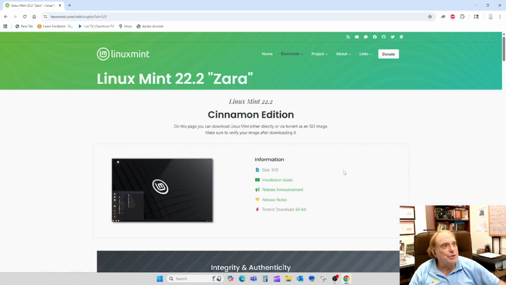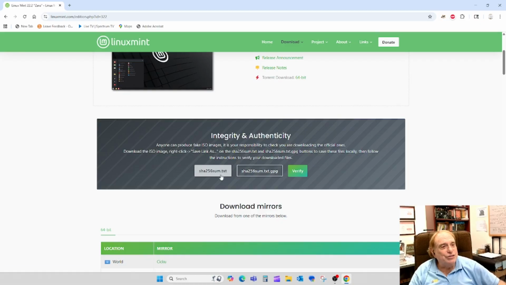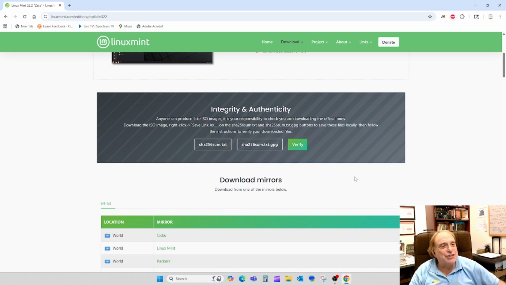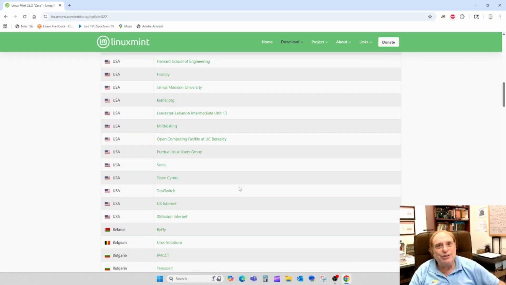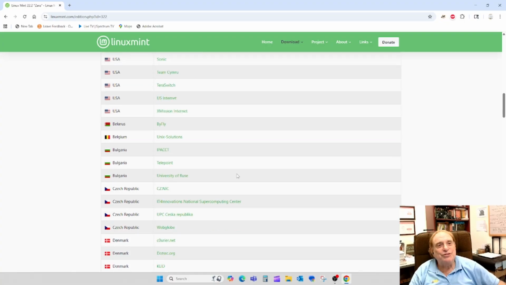Okay, it'll give us a bunch of stuff here. This is if you want to check and authenticate that it's verified. We'll get into that a little later. But right now I want to get into how to actually get that image. You see different download mirrors here. These are all the places where it's available.